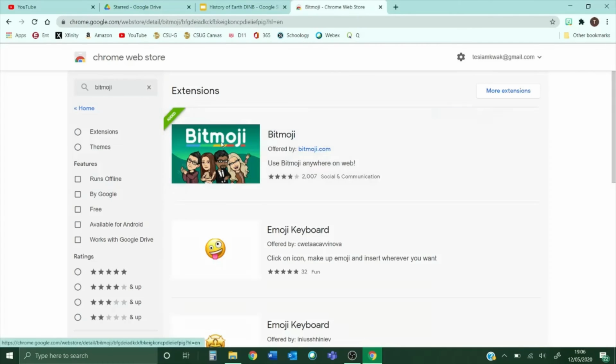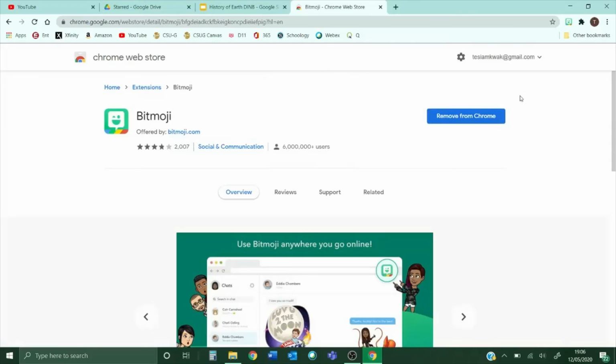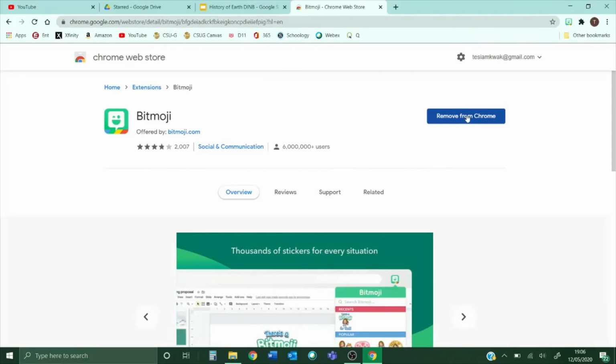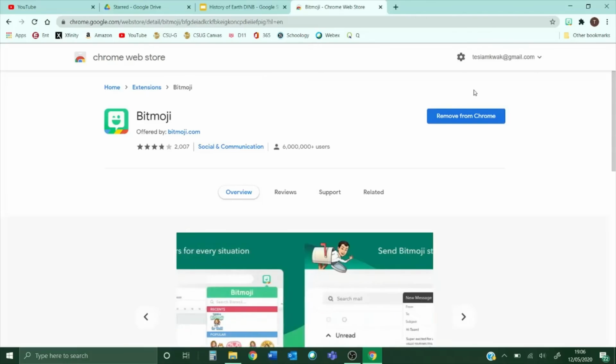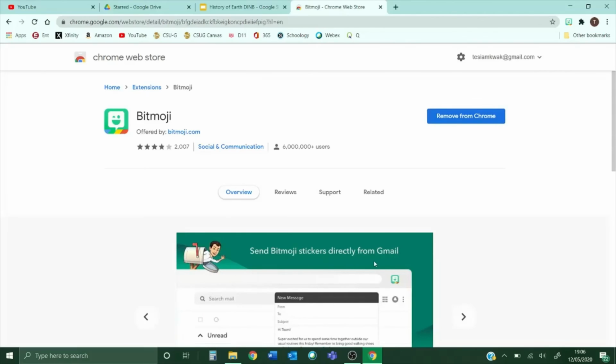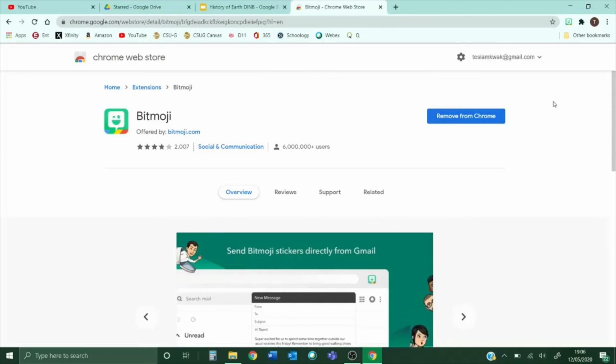You will click Bitmoji, and you can see here I have already added it, so my only option is to remove from Chrome. But if you wanted to install it, it would say add to Chrome. And then as soon as it added the extension to your browser, it would take you immediately to log into Bitmoji using either your email and password that you have used or the Snapchat account that is associated with your Bitmoji.